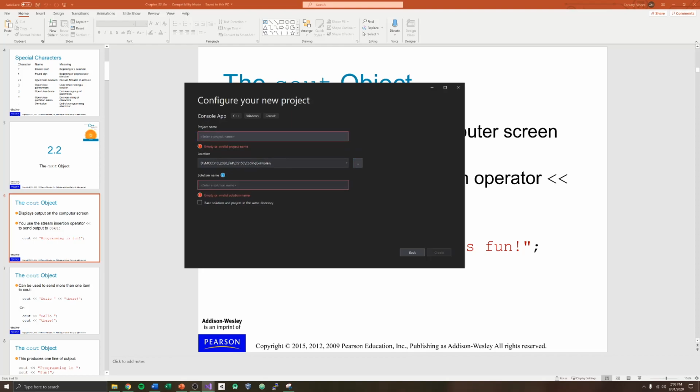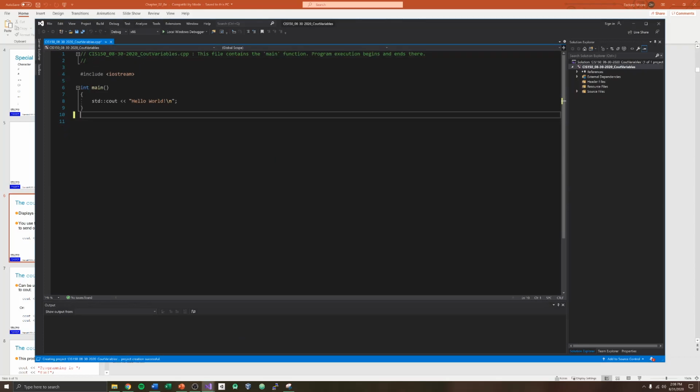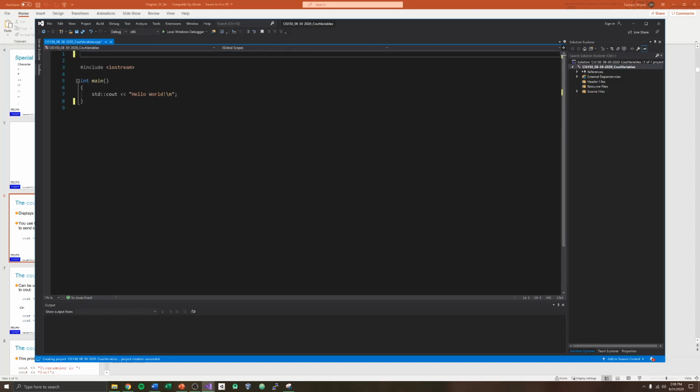I want its name to be CIS 150_08-30-2020_cout, and I'm also going to put variables, because in this chapter we'll get to variables as well. So I'm going to say cout variables, and then I'm going to say create. The first thing we want to do is go ahead and get rid of all this junk that it's already made, and delete this, and we need to make our own header.